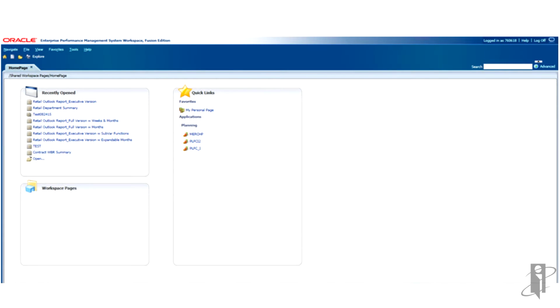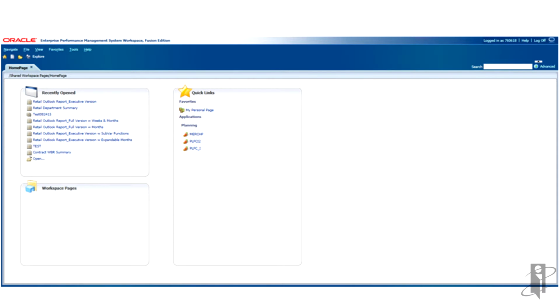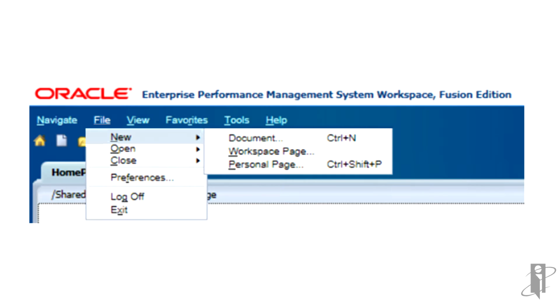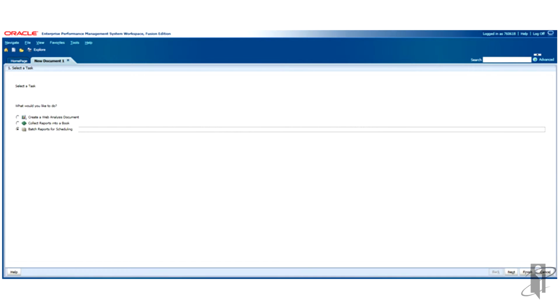To design a batch, launch the EPM workspace. Select File, then New, and then Document to display the Select a Task wizard. Select Batch Reports for Scheduling, and then click Next.